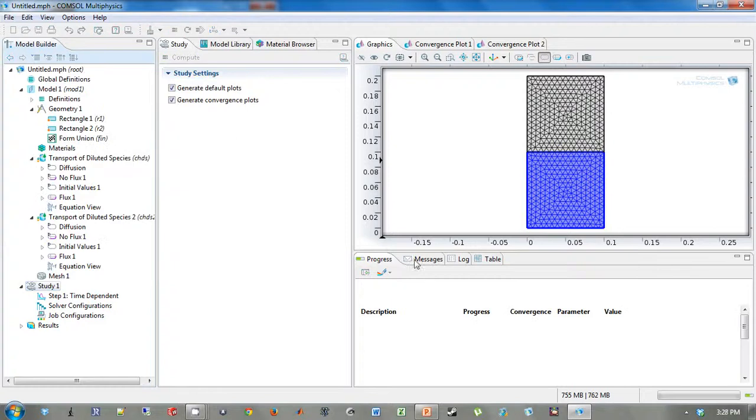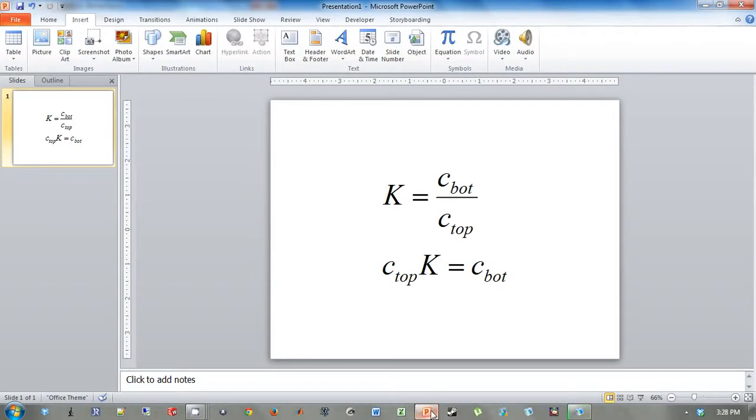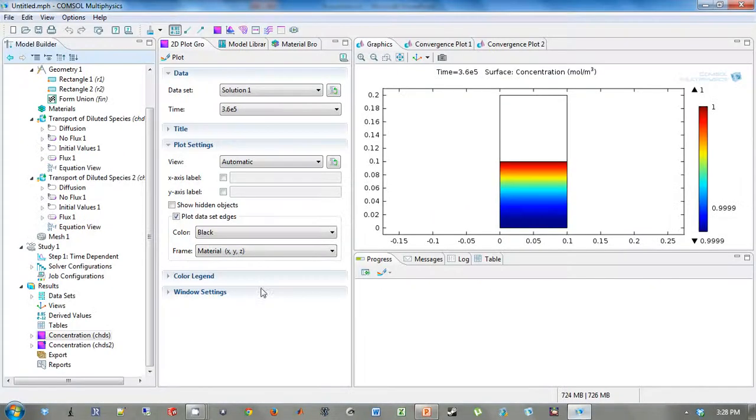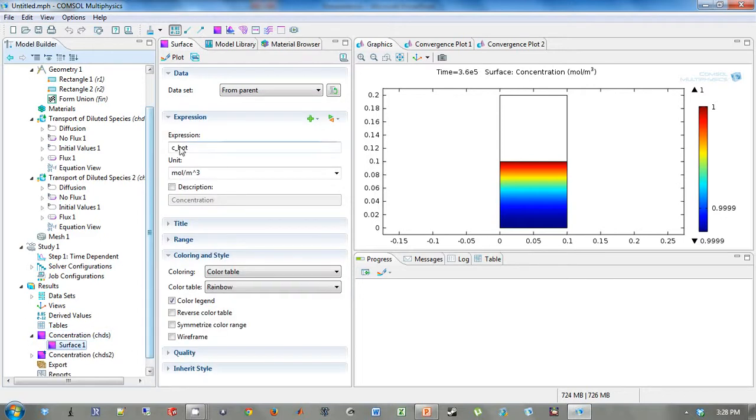Okay, so what I should see now is I should have a concentration of 2 on top times the partition coefficient of 0.5, and I should have 1 on the bottom. So I should have a total of 3 with 2 on top, 1 on bottom. Okay, but what do I see in my plot? I can only see C bottom. I can't see C top simultaneously.